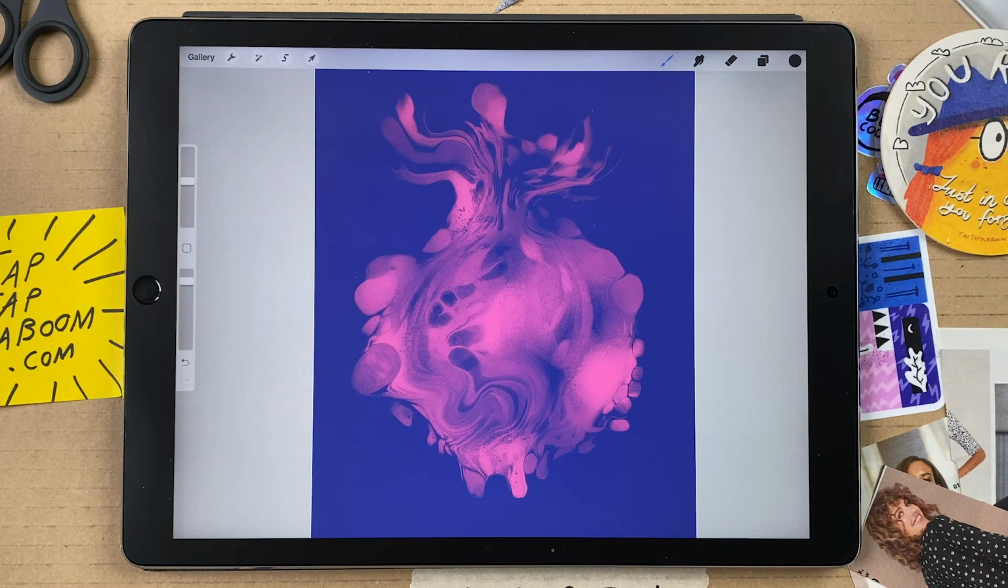And the good news is that you can do gradient mapping in Photoshop as well. So if you want to export your artwork into Photoshop and do some final touch-ups and effects and things like that, well, you can, and that's awesome.